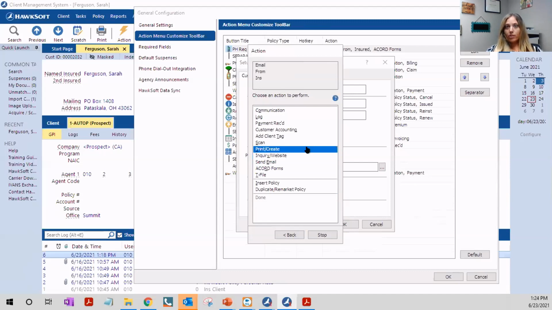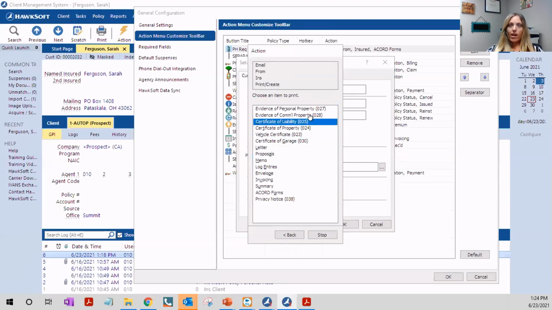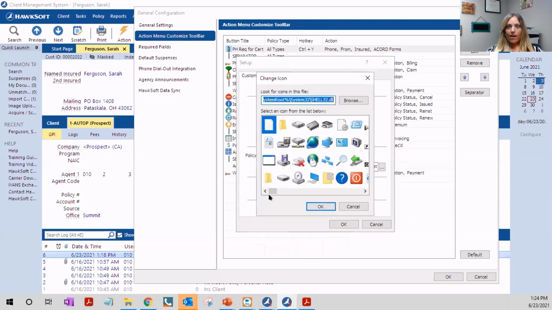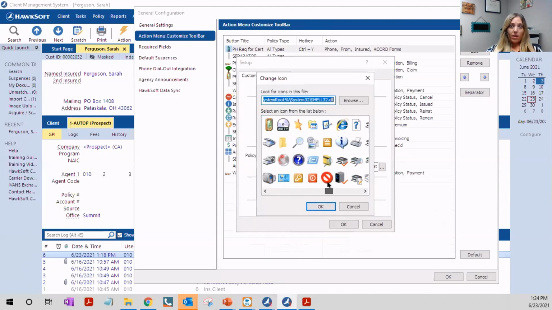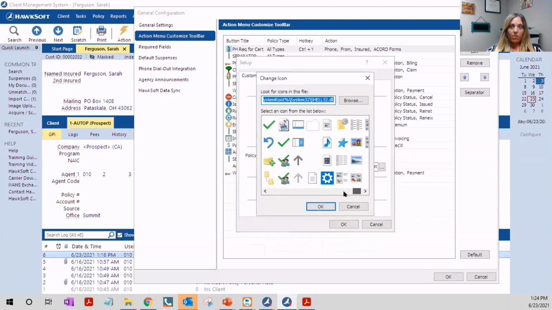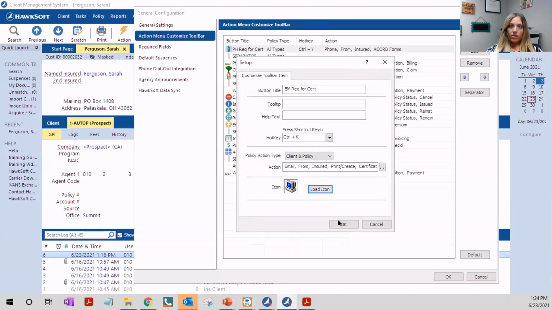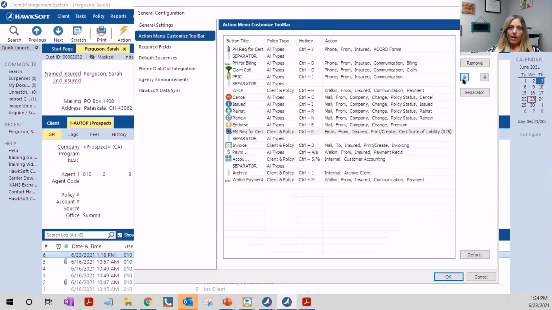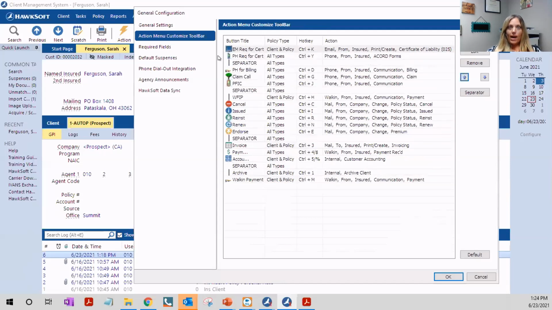And I'm always learning too. Matt showed me this one when we were practicing this, and you can actually print a certificate of liability. And do you want to save the sequence? Yes. And then you can do your icon again. I usually just pick something that makes sense. So if it's like an email, maybe a computer. And then here is where you can actually move it back up. So if we have a phone call request for certificate holders, here's your email request for certificate holders. So you can arrange them any way you need to.